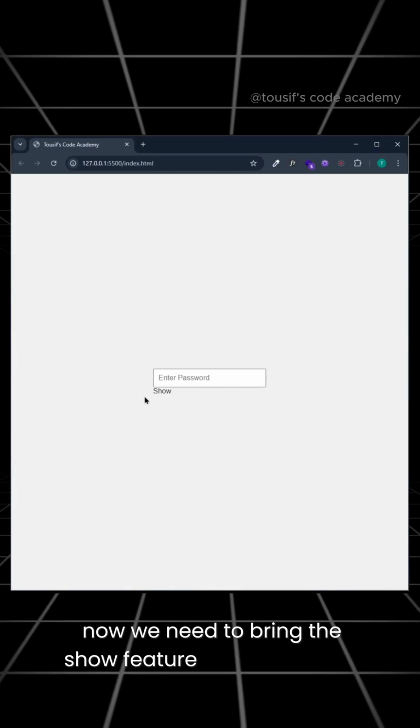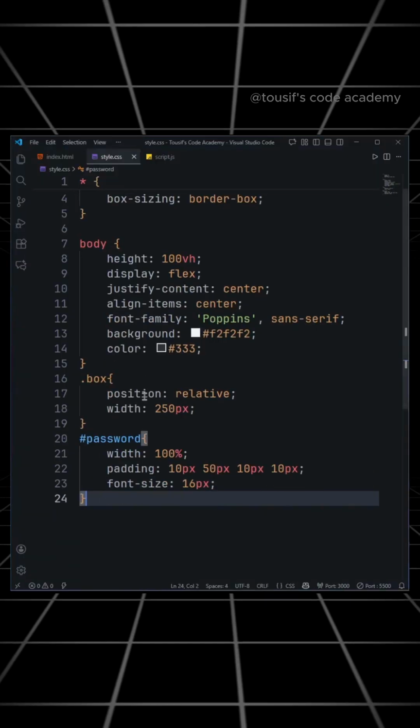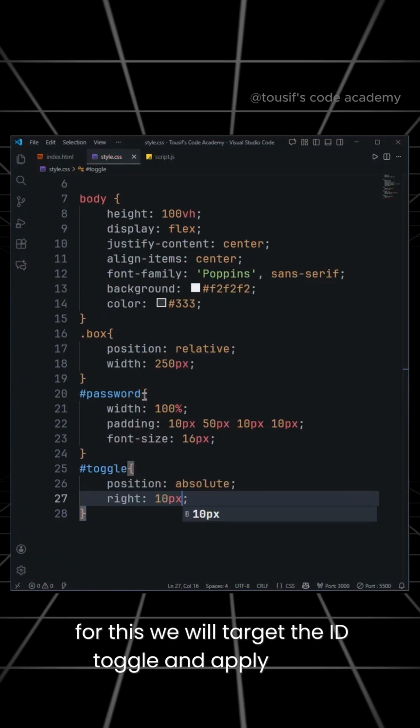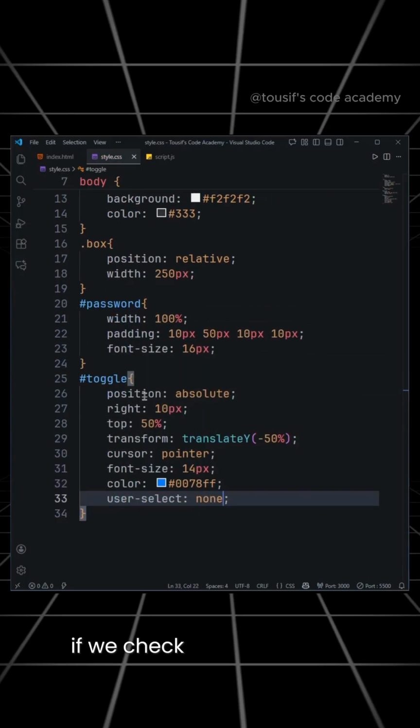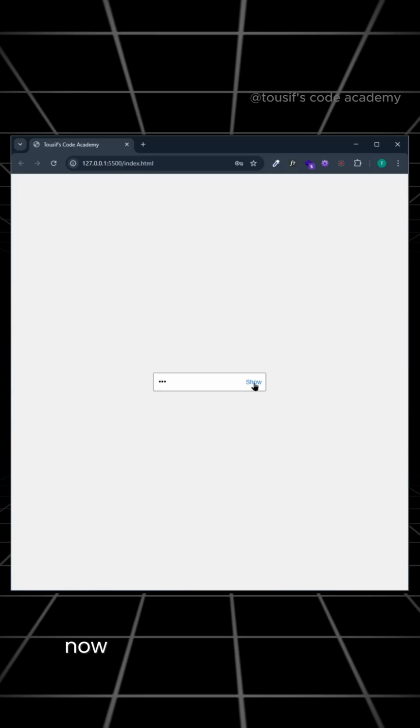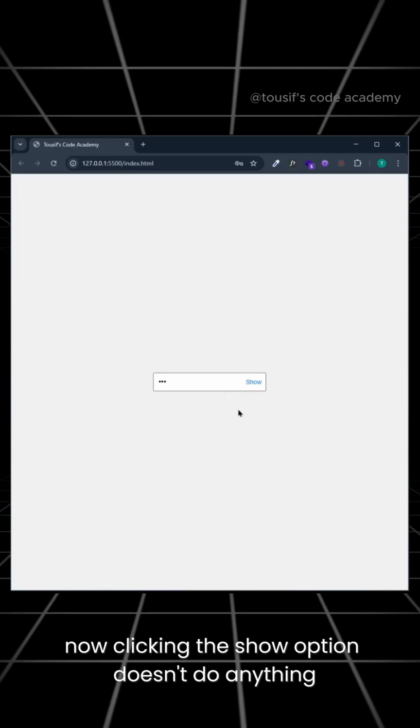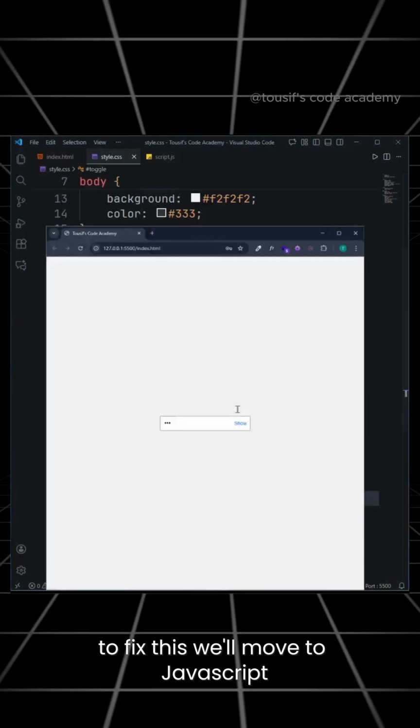Now, we need to bring the show feature inside the input field. For this, we will target the ID toggle and apply these properties. If we check it now, it will look like this. Now, clicking the show option doesn't do anything. To fix this, we'll move to JavaScript.